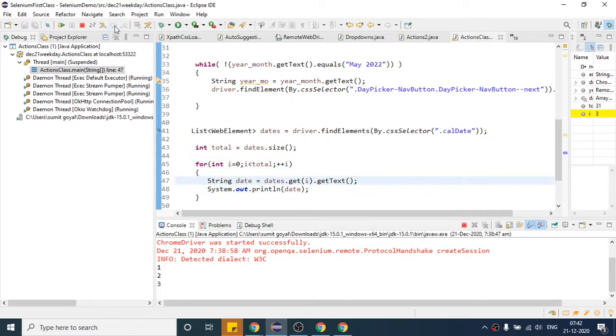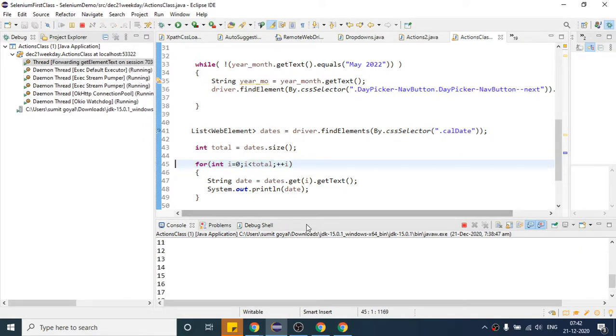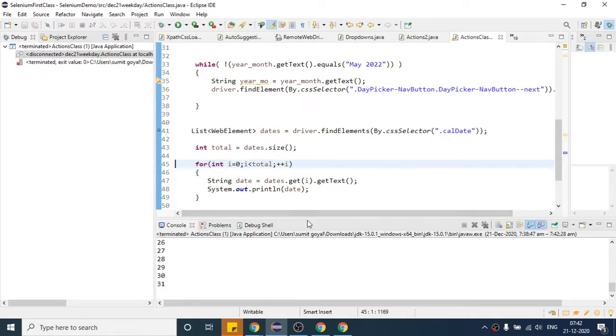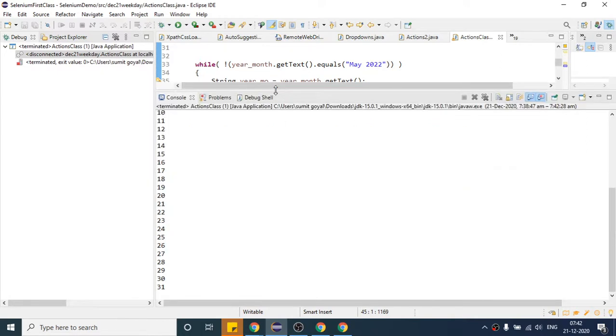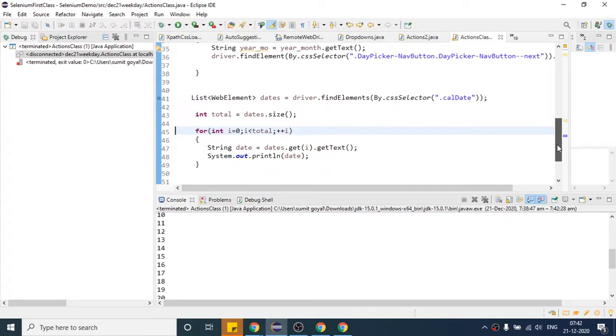So you can see 3rd, 4th, 5th, it will print all the dates, and if I just click on resume, it will print all the dates. So this is how it runs, and we captured all the dates. So this part is clear to everyone? Yes, clear. Okay.